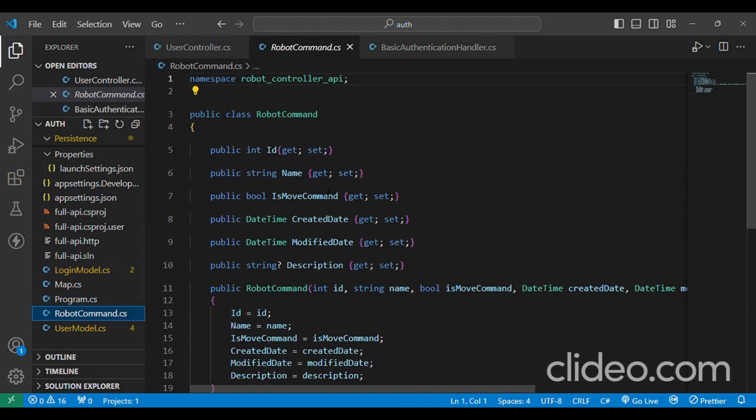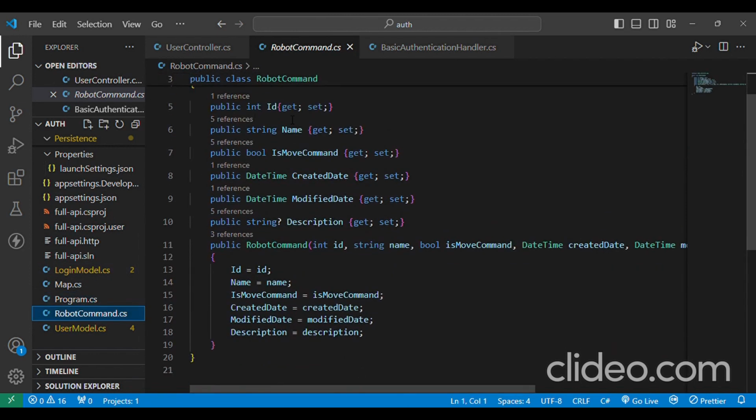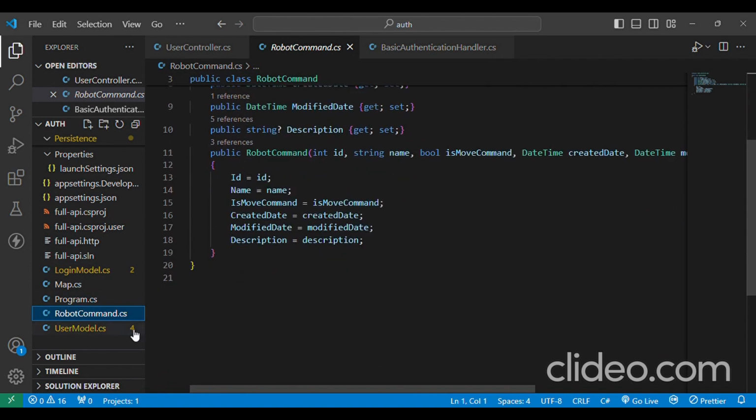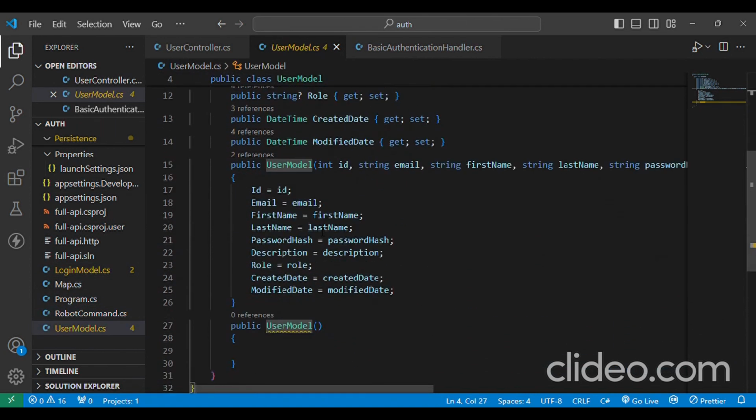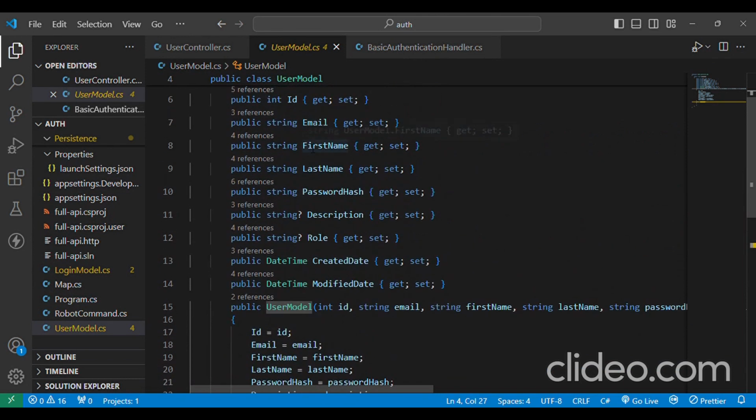RobotCommand.cs, again a public class RobotCommand, and there are ID, name, isMoveCommand, createdDate of type DateTime, modifiedDate of type DateTime, and description can be null. And this is the user model, a public class. Here are included first name and last name, and password hash also.